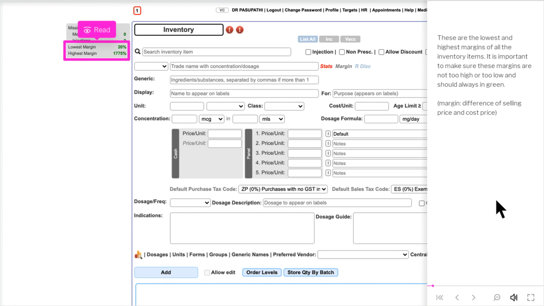These are the lowest and highest margins of all the inventory items. It is important to make sure these margins are not too high or too low and should always be in green. Margin is the difference of selling price and cost price.